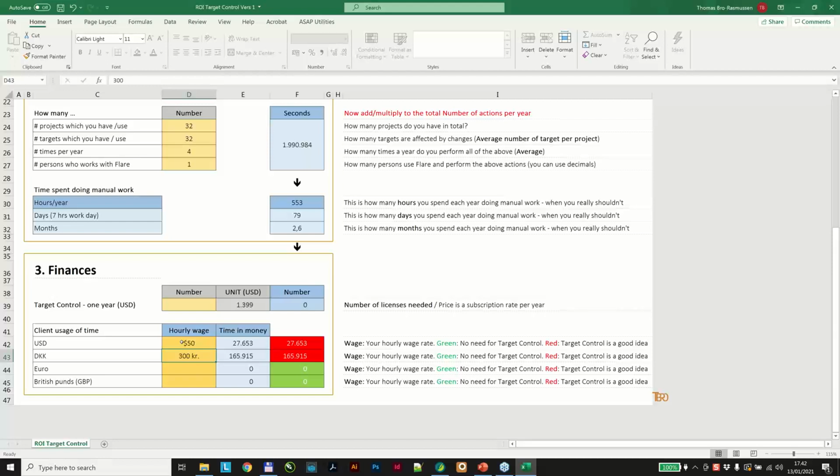That's a kind of persuasion tool, call it that, instead of an ROI tool. That's how I prefer to term it.